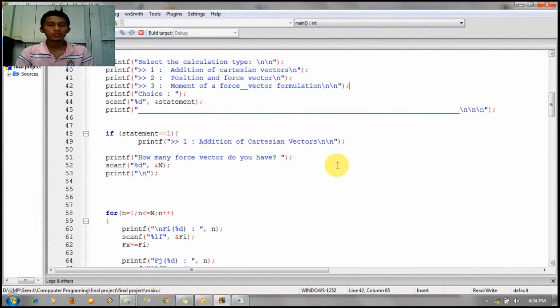Then we prompt the user to make their choice, with a scanf statement for the choice that they make. To prompt the user to make a choice, actually there are several ways to do it. For example, we have the switch statement, if statement, if else statement and else if statement. For our program, we use the else if statement.